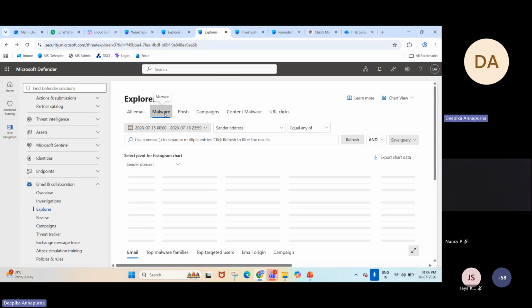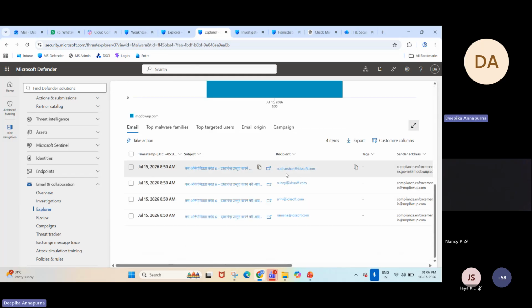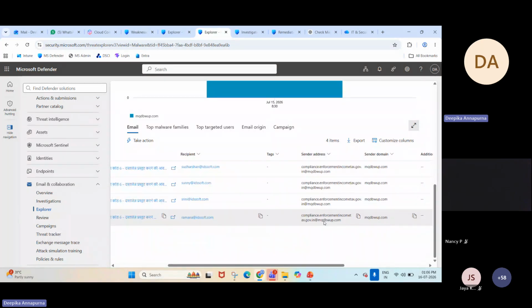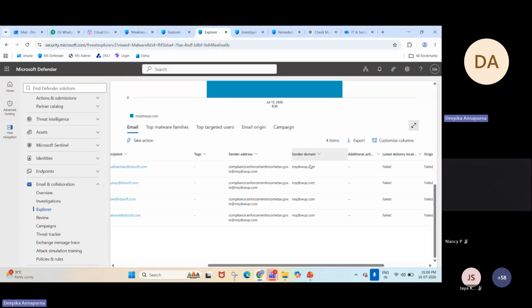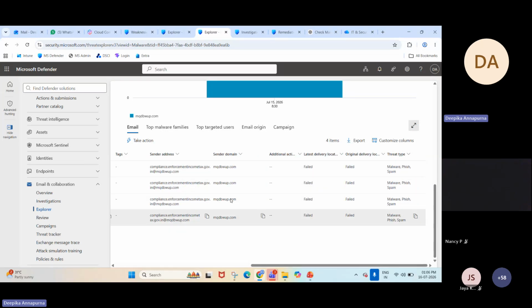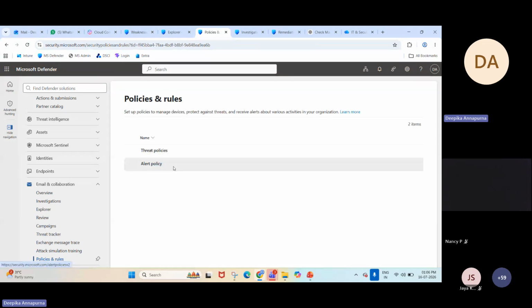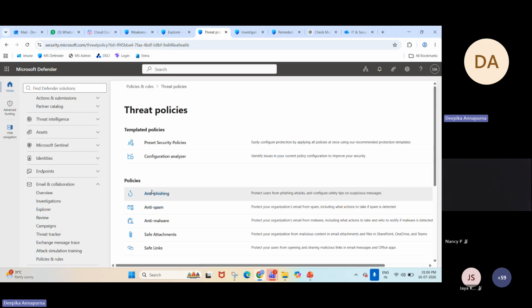These are the malware emails which we are receiving. Microsoft detects them. Who is getting the email, we can track it here, and who the sender address is, what the domain is, and what the type of the threat is. And one more thing, we can write policies. Here we have the threat policies and the alert policy. We can write a threat policy like an anti-phishing policy.